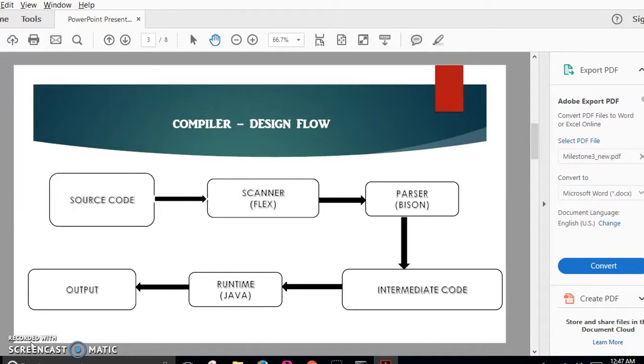The output from both the scanner and the parser is given to the GCC compiler to produce the intermediate code. This intermediate code is passed to the Java runtime environment to produce an output for the program. Our runtime uses a stack-based machine model in which instructions have an opcode and one or two operands.